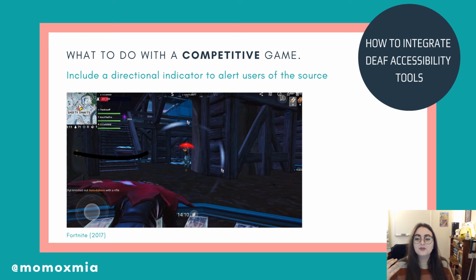And what's really nice is that they use opacity to indicate the distance of the actual sound cue. Also, the colors help distinguish which sounds are neutral versus dangerous. Like gunshots are red, whereas footsteps are white. So this is a great example. I suggest if you're very curious, you should go read more about Fortnite and its accessibility options. It's perfect.